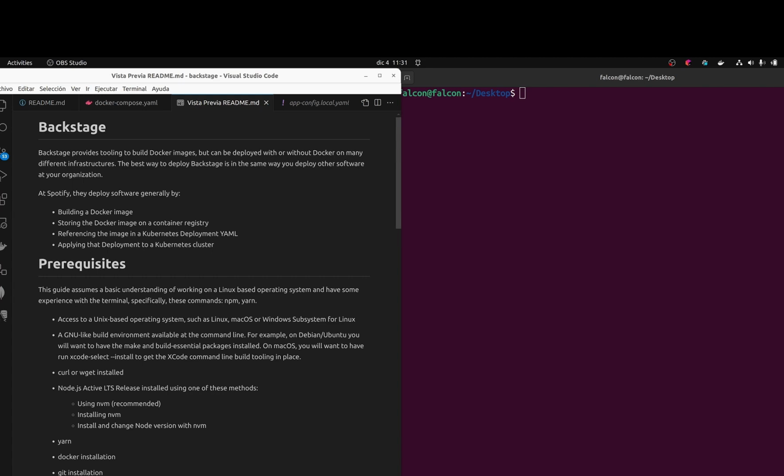Some prerequisites, of course: probably you feel comfortable using terminals, or you have Linux, Mac, or a Windows subsystem. My recommendation is to regularly use Linux, but if you prefer to use another operating system, it's good too.